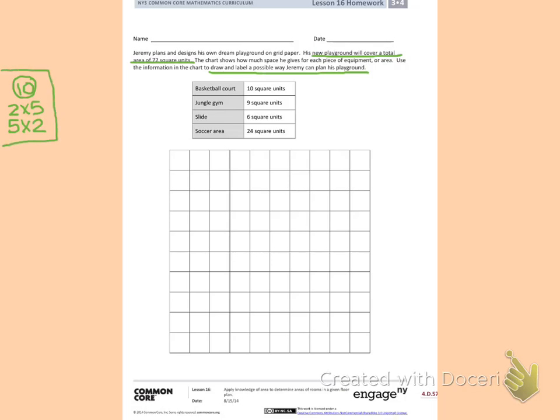Now for the jungle gym, that's 9 square units. And the only way, other than doing 1 by 9, which doesn't seem like a very good area for a jungle gym, would be to be 3 by 3. You could do 1 by 10 on the basketball court too, but again, that sure seems like a narrow area.